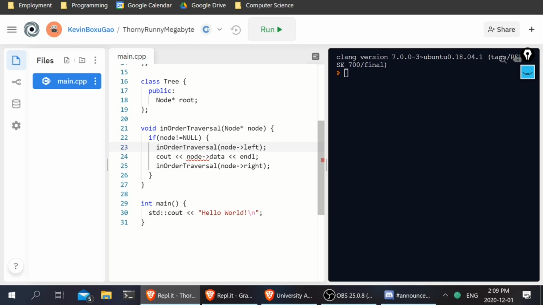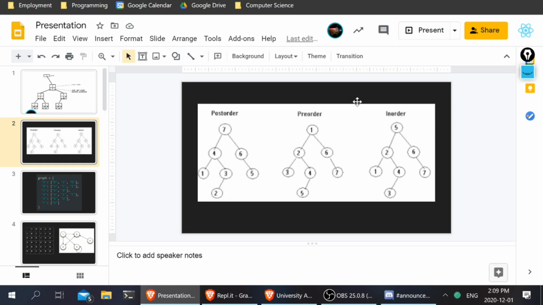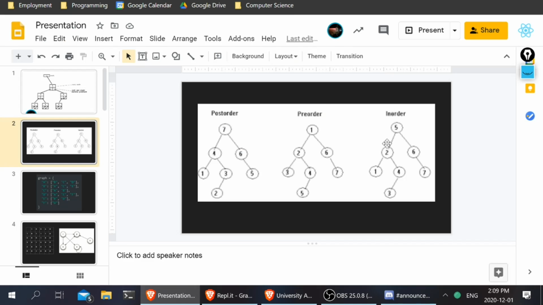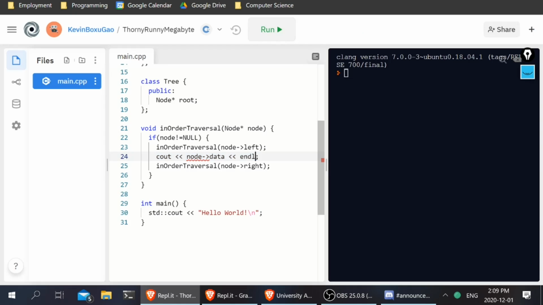So for in order, the basic steps is that you're visiting the left node first, and then once you've visited the entire left subtree, you're going to visit the actual parent node. So in this example, when you're at 2, you visit the entire left subtree, so 1, and then you visit itself, and then you're going to go to the right subtree. And as you can see at the top as well, 5. So you've done visiting the entire left subtree, and then you're able to proceed to the right. So that's what in order would be.